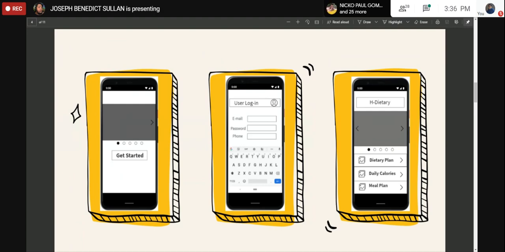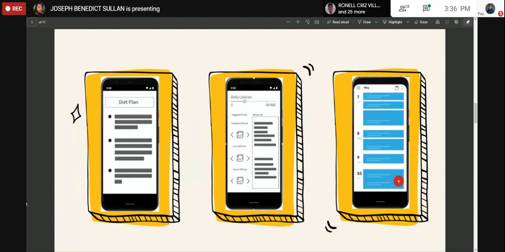In the dietary plan, you will pick three types of dietary, which range from high calorie to low calorie type of food. In the daily calories, Blood Kulanko will explain.